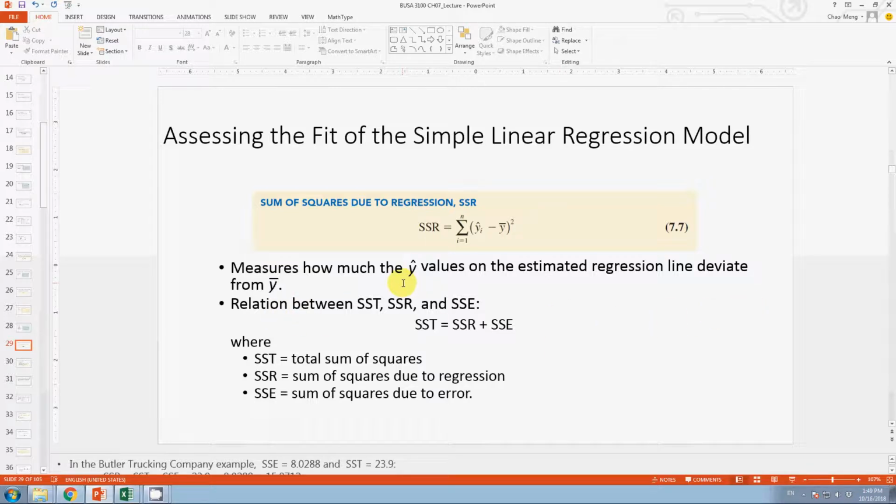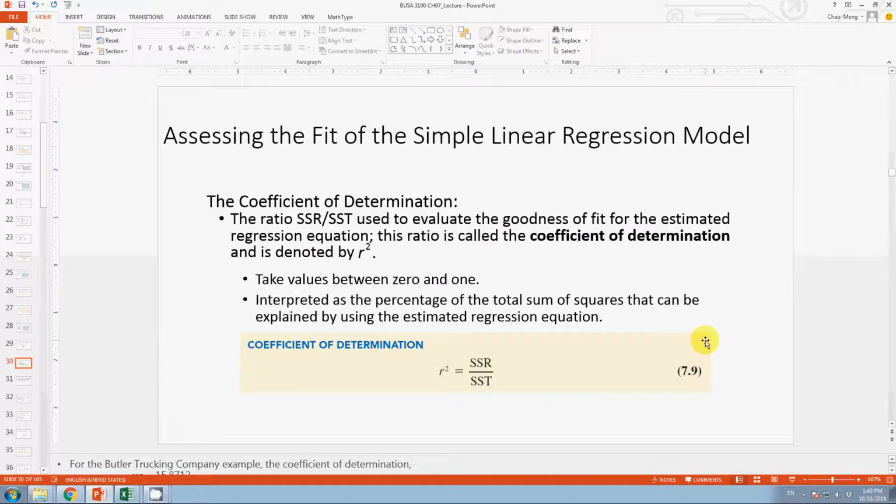So there's a relationship between the three terms we just talked about. The relationship is SST is equal to SSR plus SSE. SST is the total sum of squares, and we have the sum of squares due to regression and the sum of squares due to error. So that's the relationship. And how do we use this relationship to show the fitness of the regression model to the data?